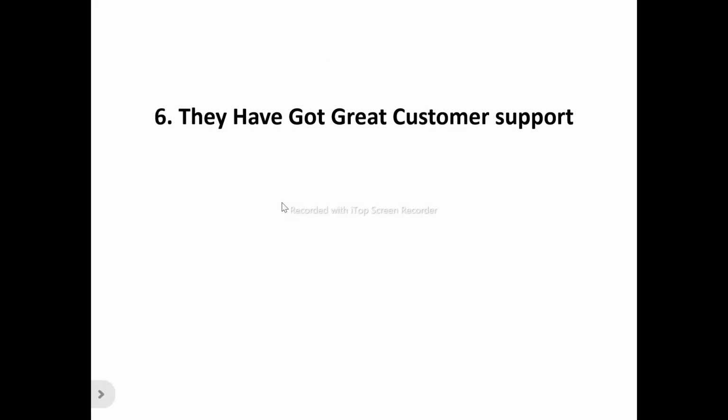Number six, you've got great customer support. Now, for any product that you're newly introduced to, there's a likelihood that you might encounter some difficulties while trying to use it for the first time. That is where the customer support comes in. They're always available whenever you contact them to help resolve whatever difficulties you might be having, so that you can have a smooth and great sail.